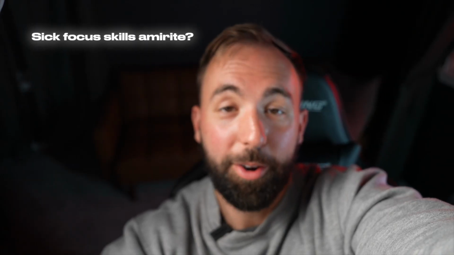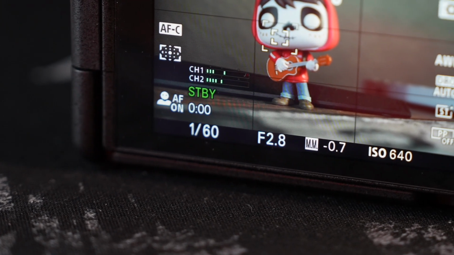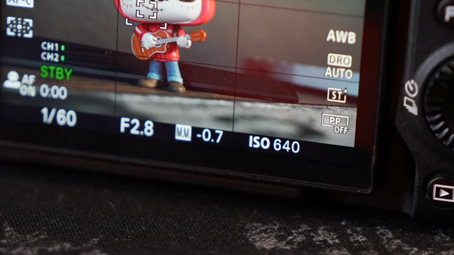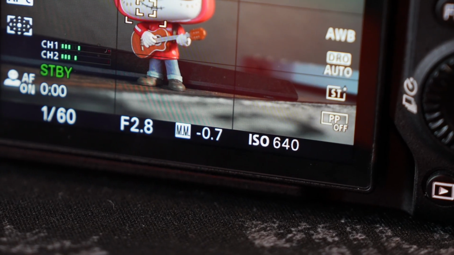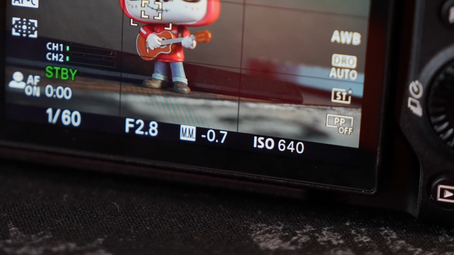You might be wondering, how do I know if I'm exposed correctly while I'm shooting? Well, I'll show you. All right, so here's a quick example. You can see I'm shooting at a shutter of 1/60, aperture's at f2.8, and my ISO is at 640. This other setting here says I'm at -0.7. So this is what you can use to see if you're exposed correctly or not. You want this to be as close to 0 as possible.